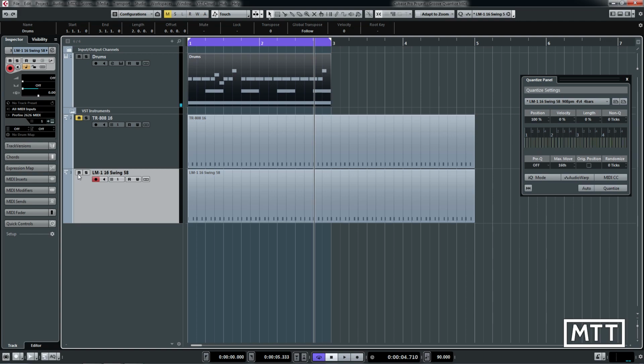Now, in the next video, I'm going to show you how you can use it to apply velocity as well. But that's part one of this. So that's applying these grooves. And so you can use any MIDI data. So if you find something or you've programmed something you like the sound of, then you can apply that.